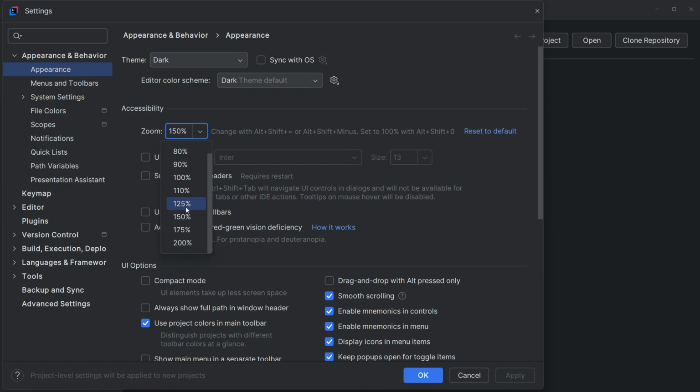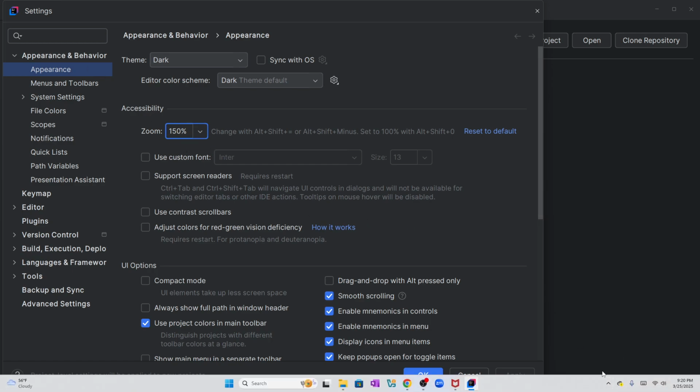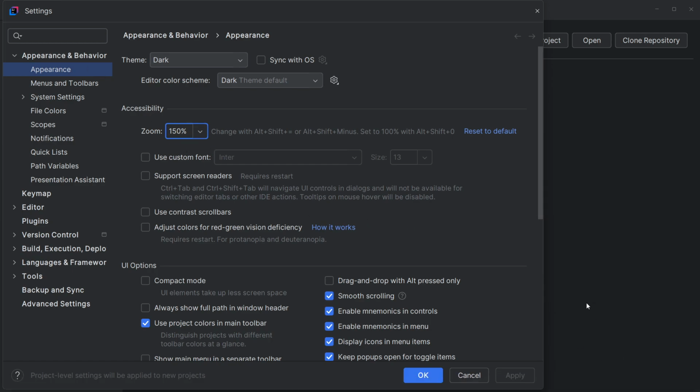Zoom, I have my zoom cranked up to 150% just because it's going to be easier for y'all to see the code in my demos. Make sure when you are watching these videos, because we're working with these interfaces, this small text, that you crank up the quality on those YouTube videos. So make sure you're watching 1080p or higher, if your internet connection permits.